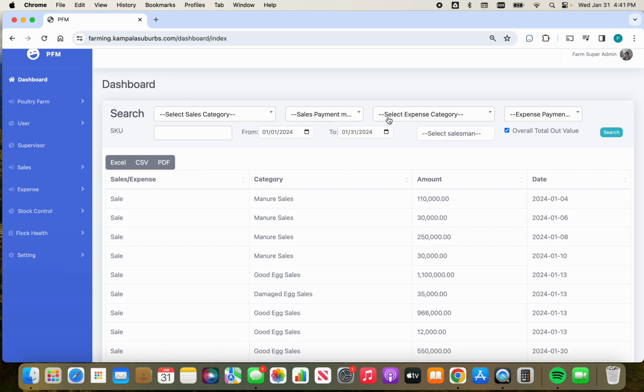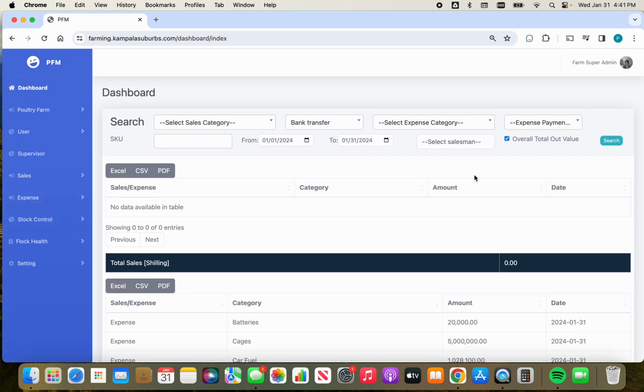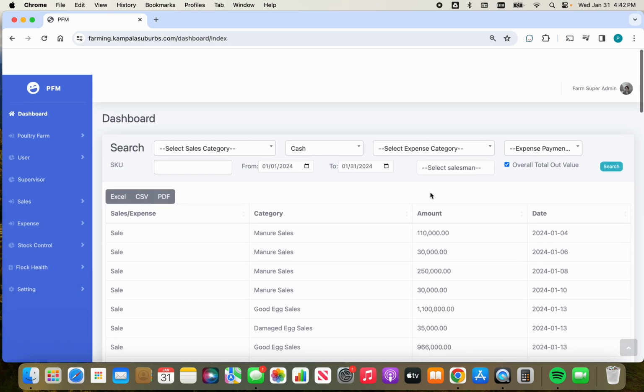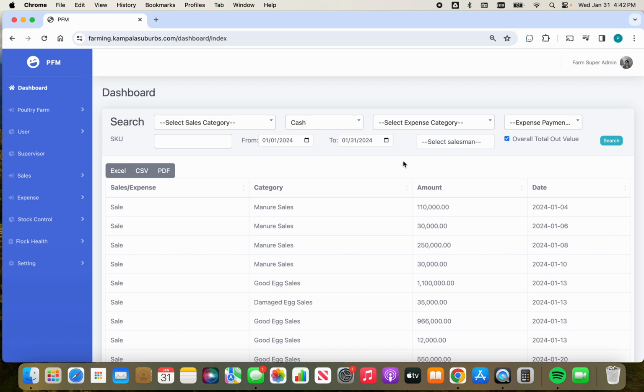If you look further, if we want to see only payments that were made in a bank, this is where you will select bank transfer and then you'll do a search. You see there is nothing that was paid in a bank, just because most of the payments in Uganda or Africa are actually cash based. If you go to the cash, you will see that almost all the sales were cash based. Okay, I hope that this gives you an idea.